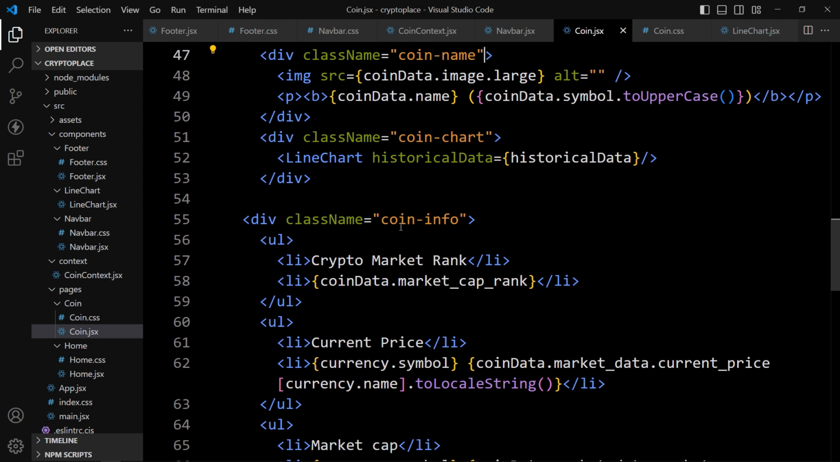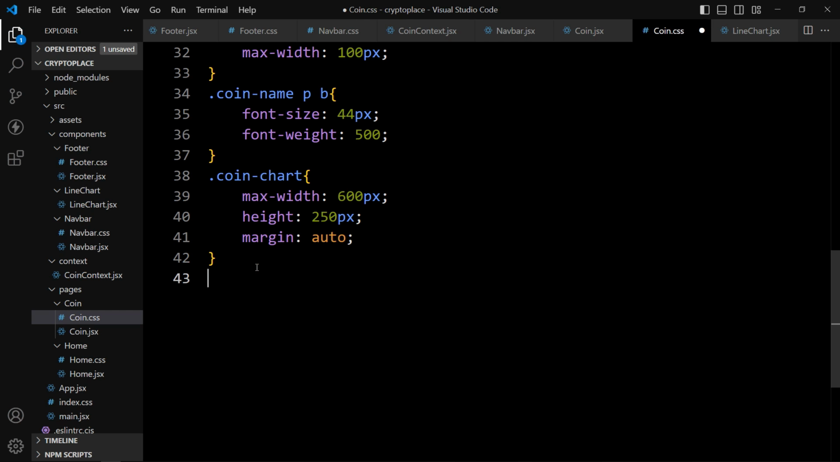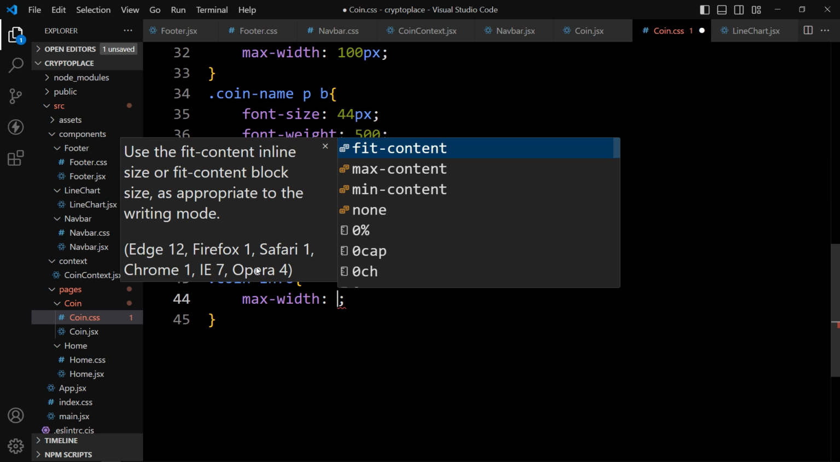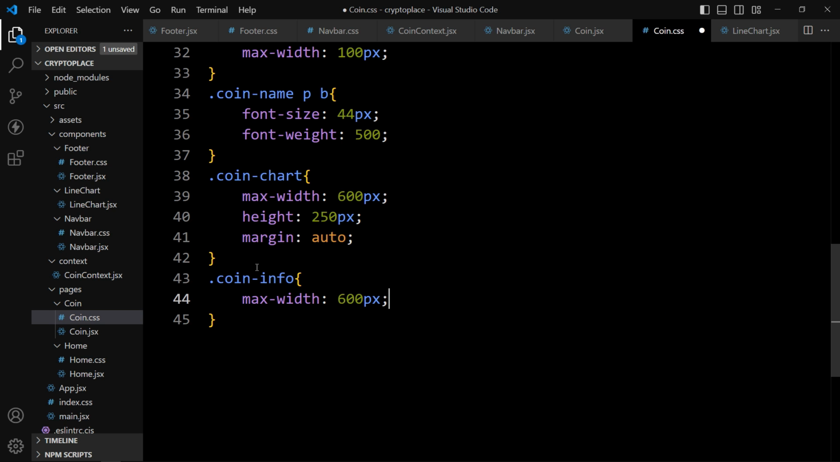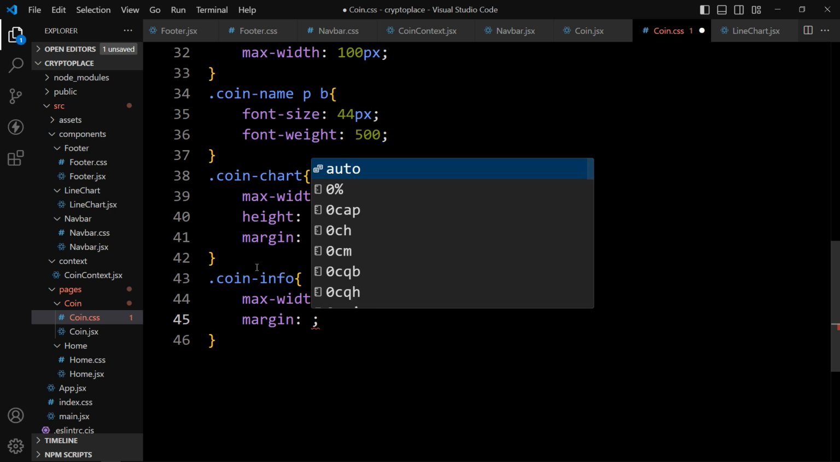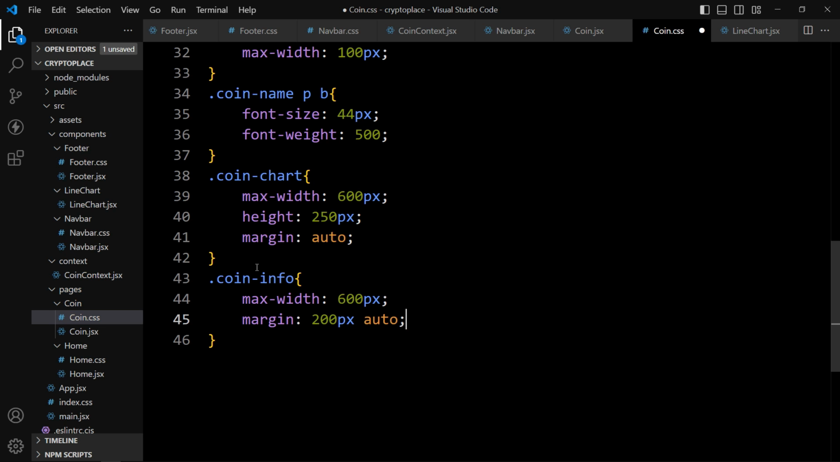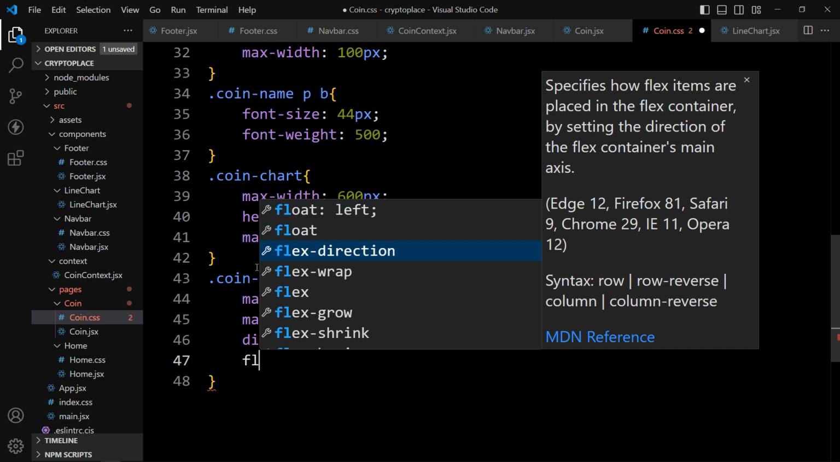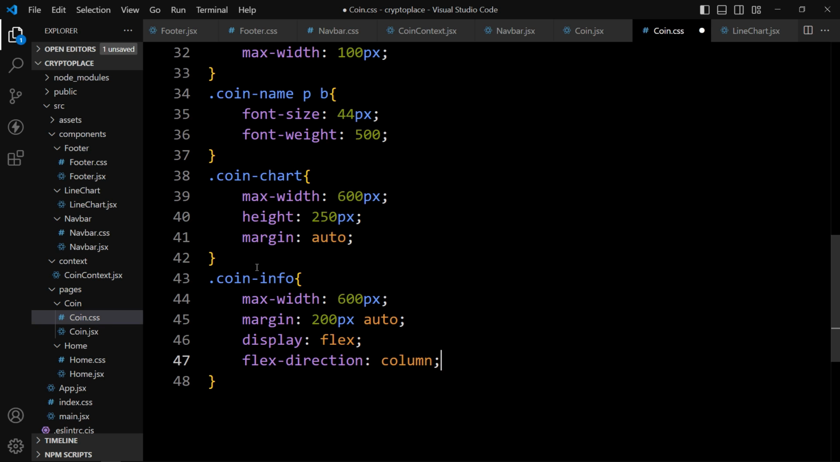And here we have the class name coin info. Let's copy this one, paste it here. For this coin info, we will add the max width, that is 600. Then we will add the margin. After that, we will add display flex, and flex direction will be column, so that all the data will be aligned vertically.